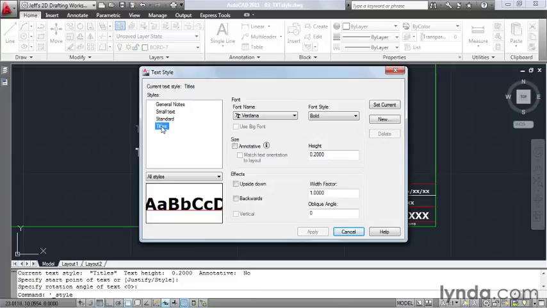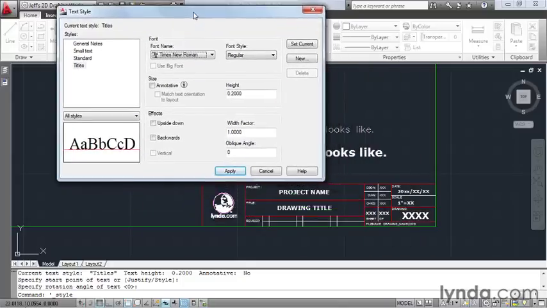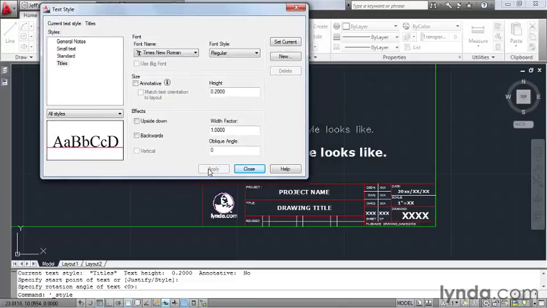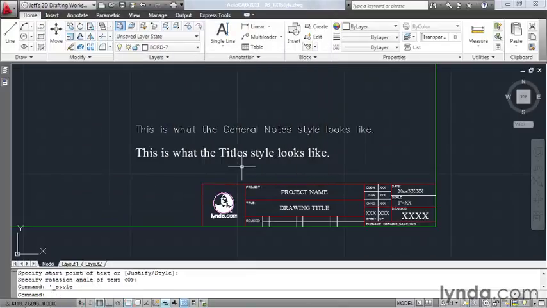Let's assign a different font to this style. To do that, I'll open up the flyout, and I would like to select a Times New Roman style. And instead of clicking and dragging through this slider, I'm just going to type the letter T. And notice that AutoCAD will take me alphabetically to that point in the list. We can see the new preview right down here. Let me drag this box up a little bit, and I'll click Apply and Close. And notice that all of the text that was created using the titles style has updated on screen.